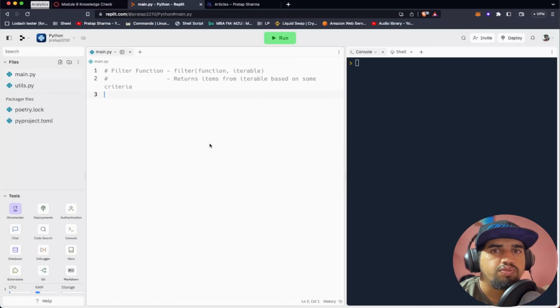Today let's learn about the filter function in Python. A filter function in Python takes a function and an iterable, and it returns items from the iterable based on some criteria. So let's take an example.